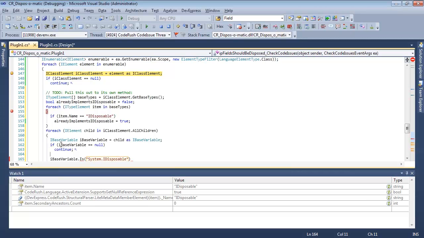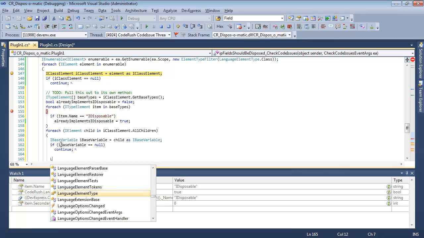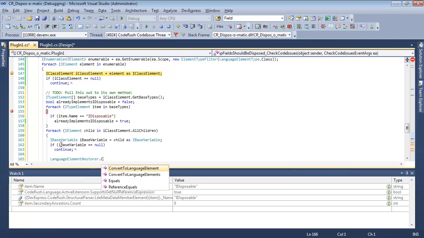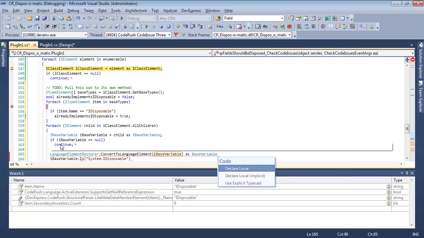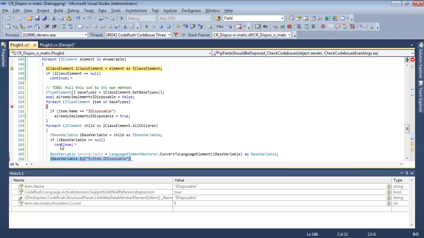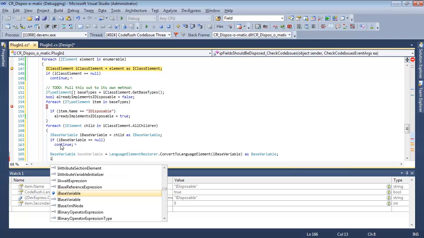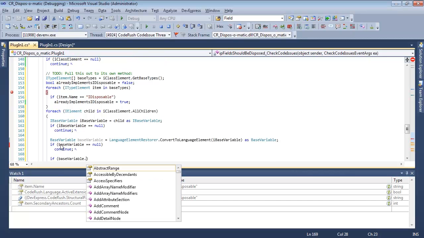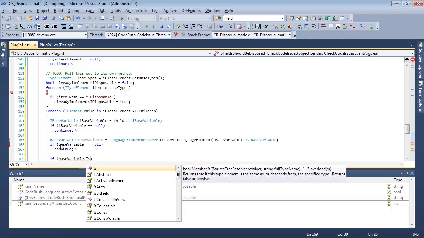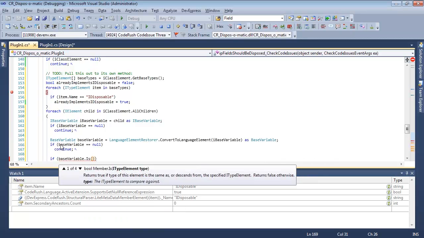We're going to use language element restorer dot convert to language element, which gets us from lightweight to heavy, and we're going to pass in iBase variable and typecast it to base variable. Declare that local, and now if that's null, we continue. Finally we say if base variable dot is, there's that beautiful call, right? I can pass in an iType element or a full type name. So let's do that.